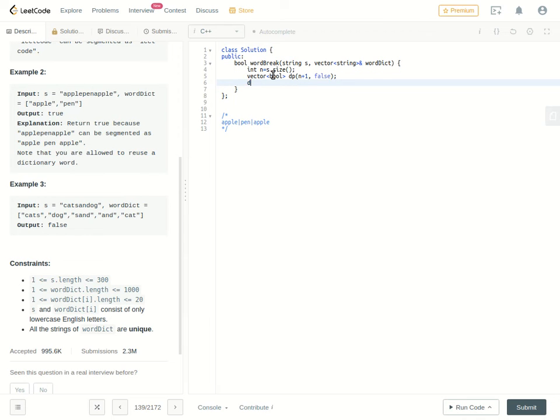When the word length is 0, we know that it can be formed without any word in the word dictionary, so this part is true. And at last, once we compute the DP array, we need to return dp of n. So let's write the loop. For int i equal to 1, i less than or equal to n, plus plus i.